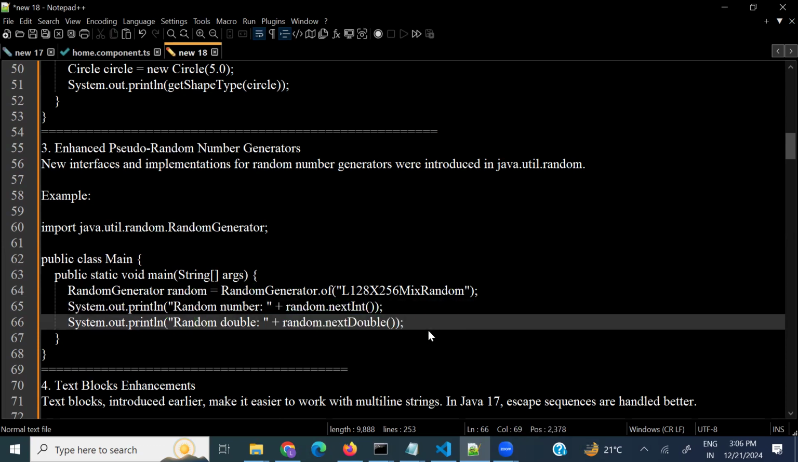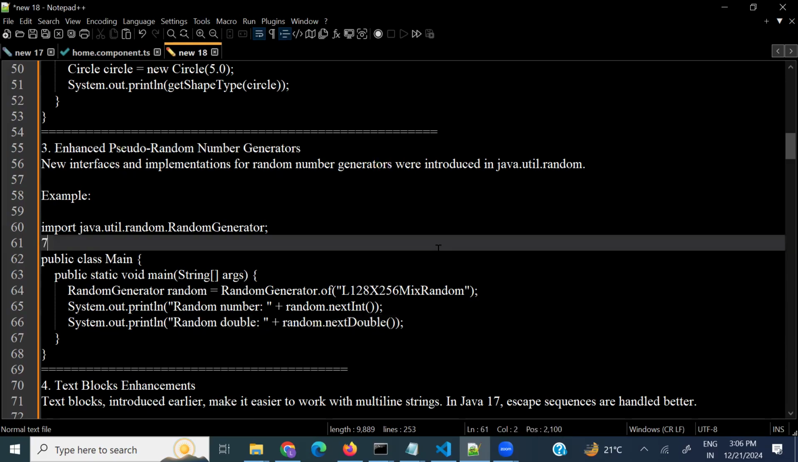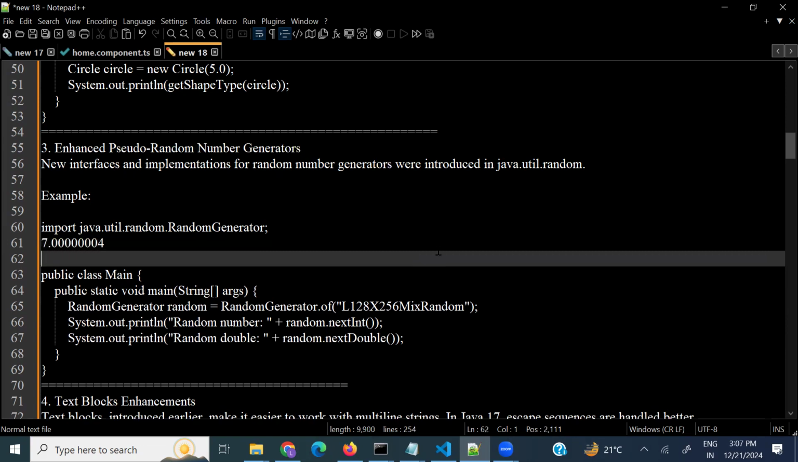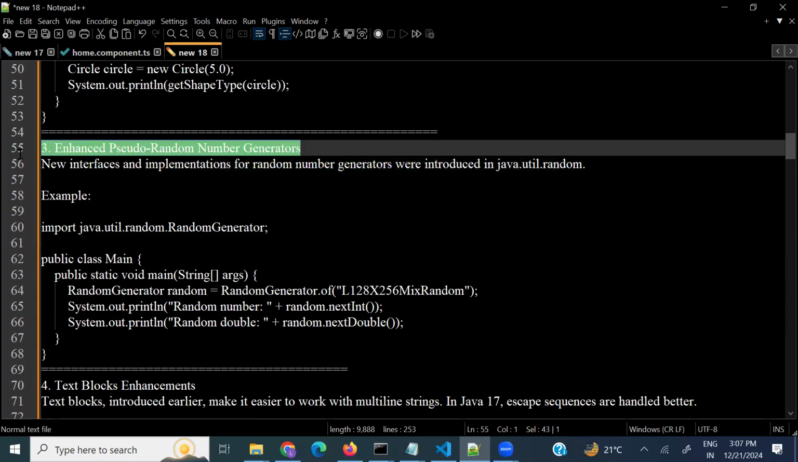For example, the pseudo random number generator: if you have, for example, 1.5, that 1.5 is converted to a 1 or 2. It rounds the number to an integer by using the pseudo random generator. For example, 7.000000048, this value is converted to a 7 by using the Java 17 feature. It is an enhanced pseudo random number generator.